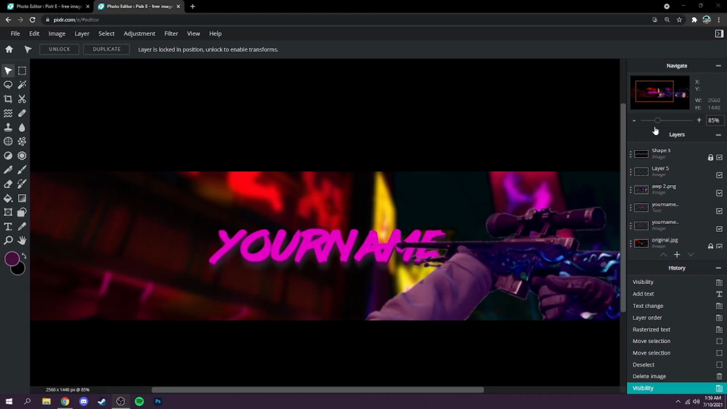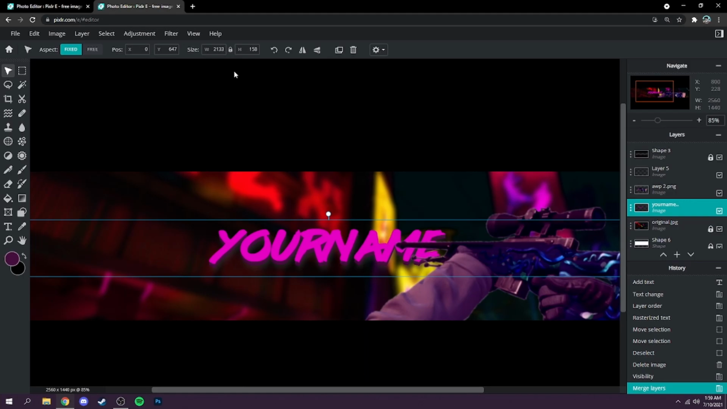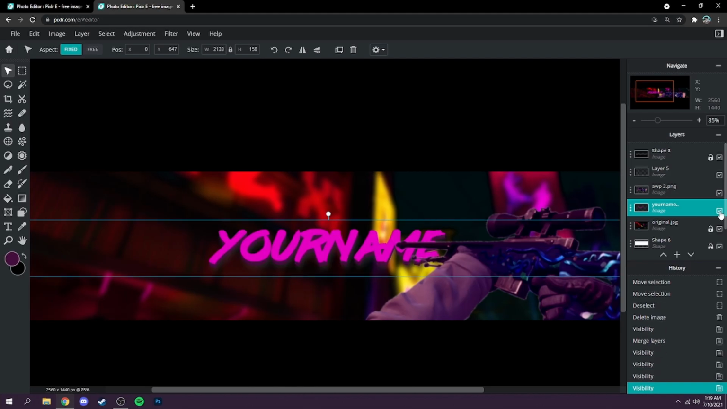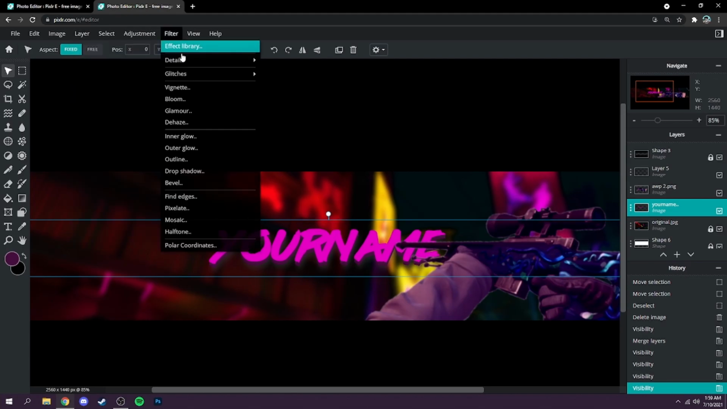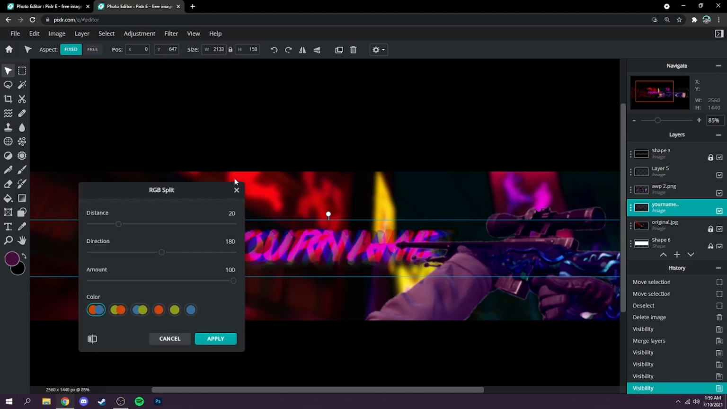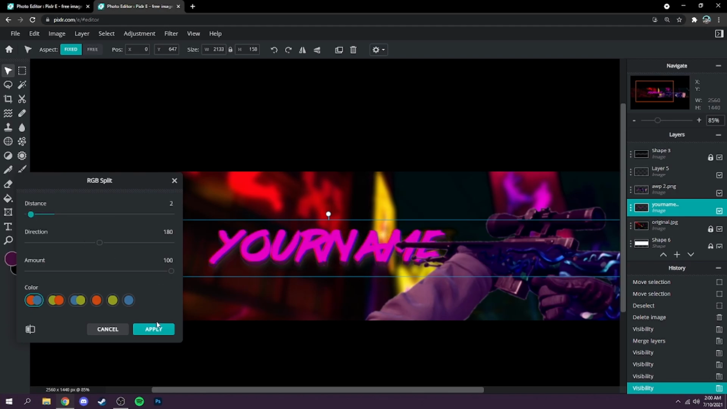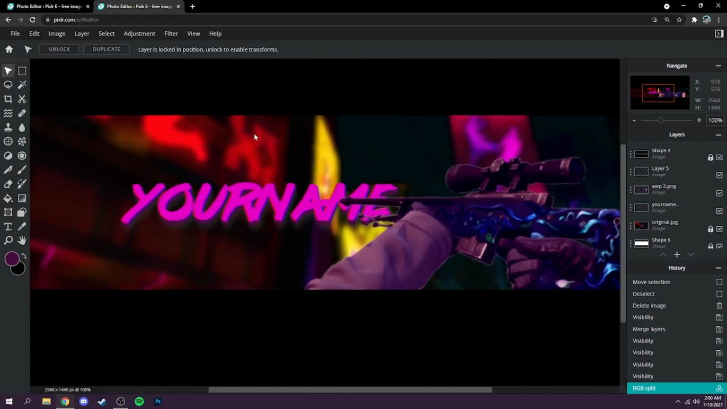Alright, next what you're going to want to do is go over to your text layer, right click it, and then merge down so that all of it is one layer. And if you do multiple layers, you can just keep merging them down until they're all one, just like this. And then go over to layer, rasterize it, and go over to filter, glitches, RGB split, and it should do that, which looks a bit weird. But all you need to do is lower it down to about a 2, so then it gives it this pretty cool looking effect, just like that.